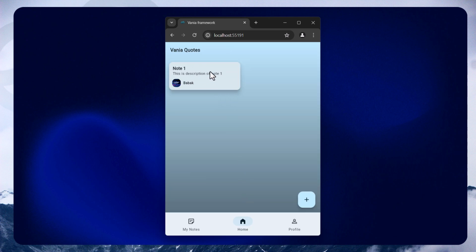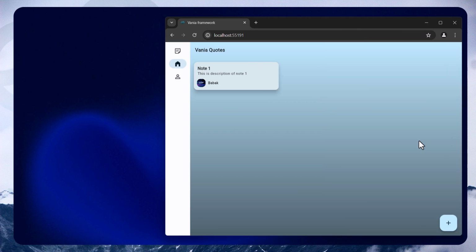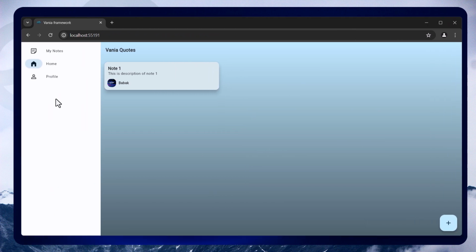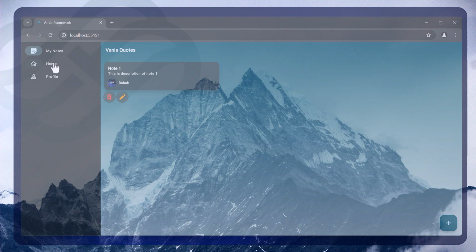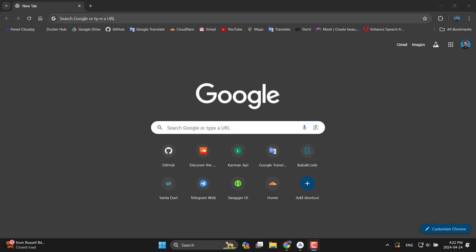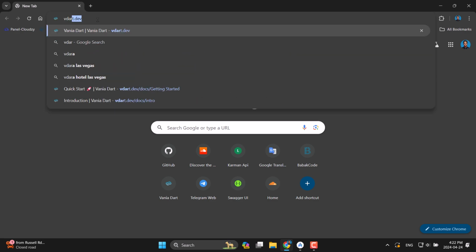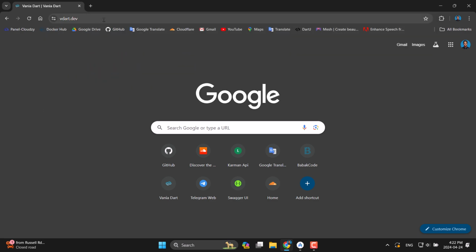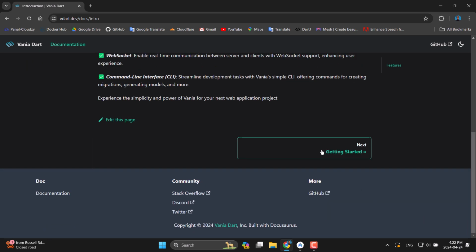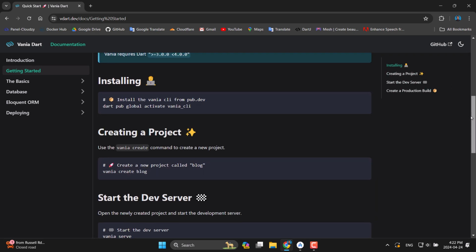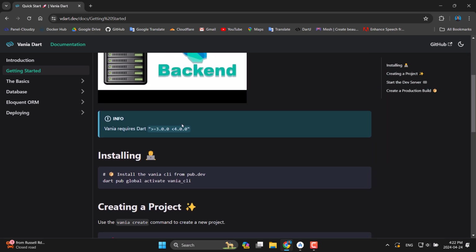So Flutter developers can use Vania easily, but other developers that are interested in this framework must download the Dart SDK to start. So let's get started. Okay guys, once you open the Dart address in your browser, you will come across the fundamental description of this framework. In the remainder of the introduction, it says Vania is a robust backend framework designed for building high-performance web applications using Dart, and let's not delay and proceed to install this framework right away.